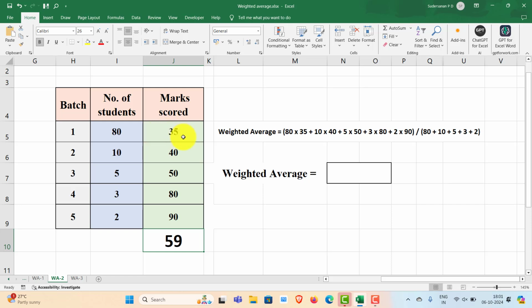So to calculate the total marks scored by 80 students, you have to take 80 into 35. So in calculating the total marks, 80 into 35 plus 10 into 40, because 10 students have scored 40 marks, the total marks scored by 10 students is 10 into 40. Similarly, you have to take the product of the elements of this column with the corresponding elements of the marks column. So that summation will give the total marks.